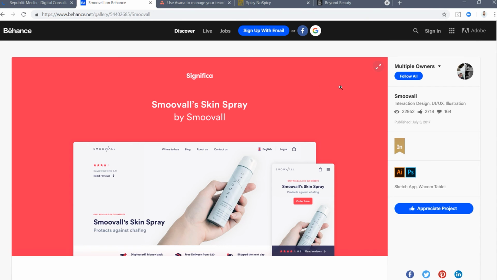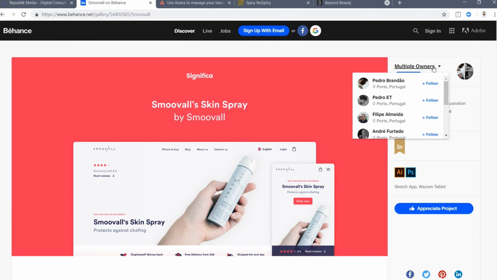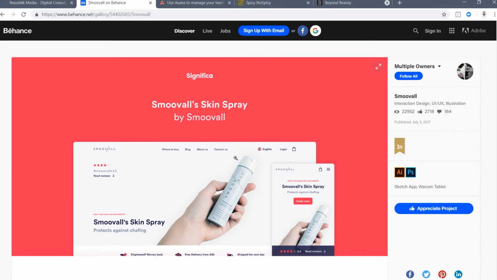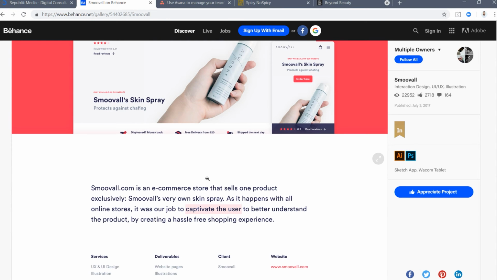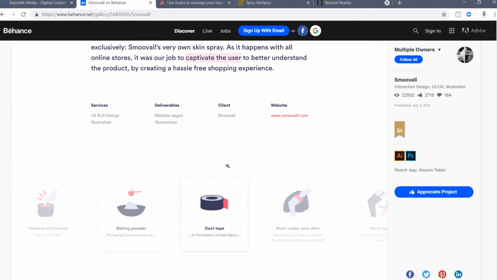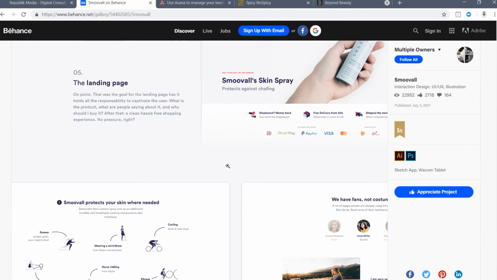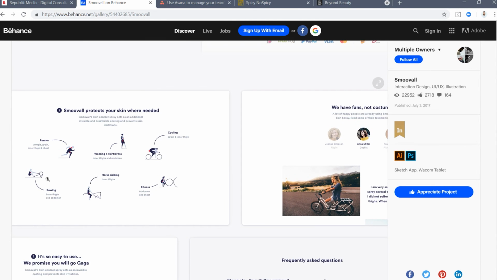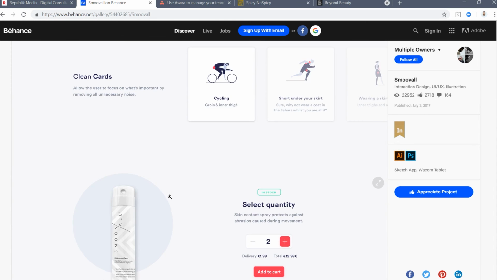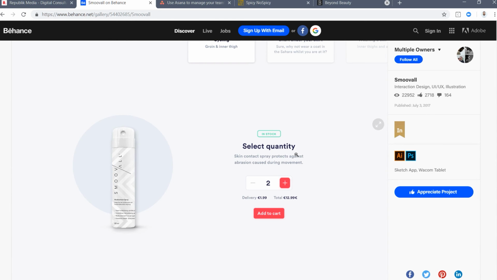It is Significa, and it is by all these designers. Teamwork. I really love when a lot of designers work together because it is the most creative design. Okay, so here you can see, if I go down there. Okay, so this is their product page, select quantity, and you can see how much white space they have used. So it is going to create a modern look, a sleek look, and a clean look.